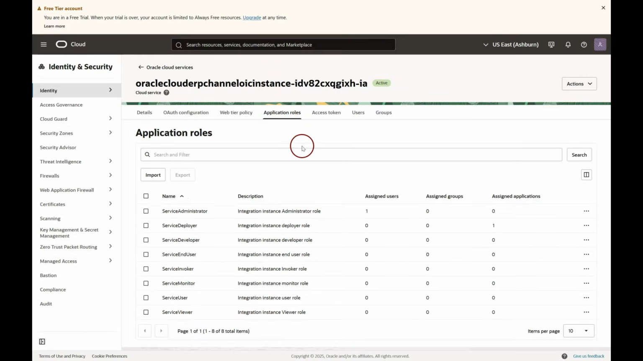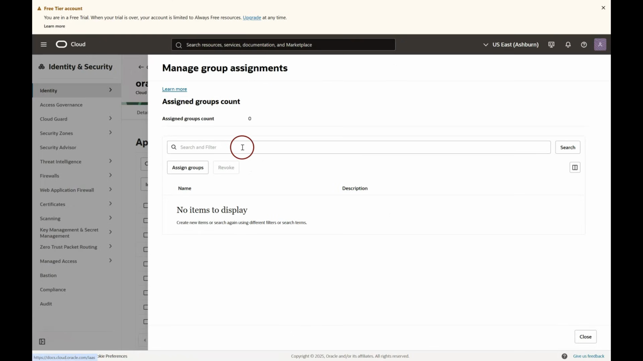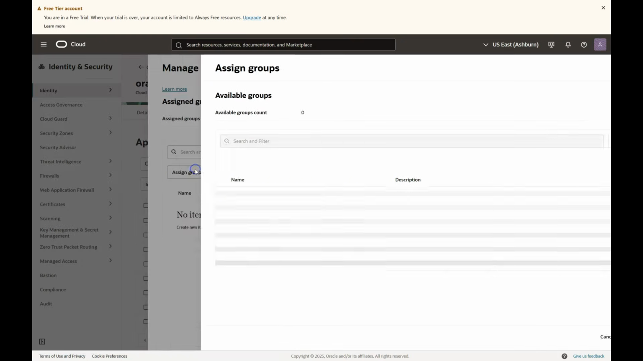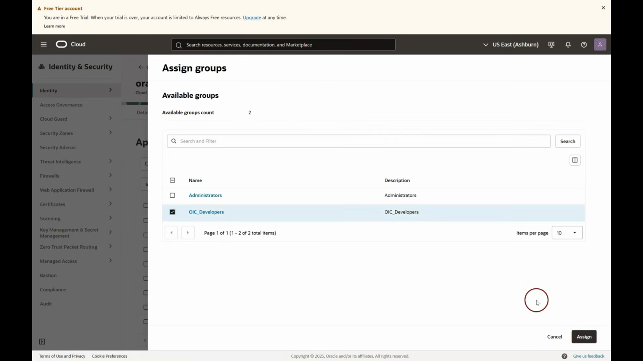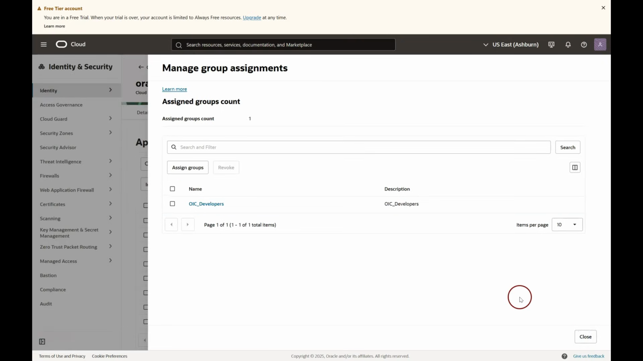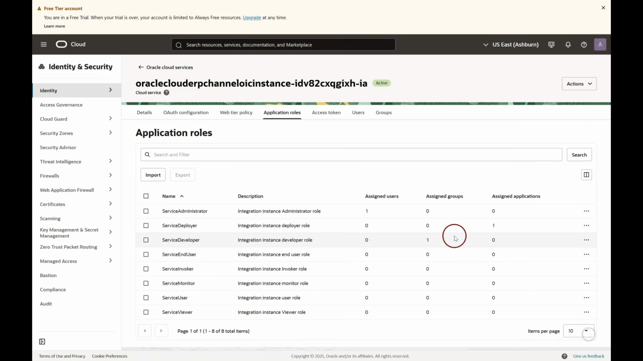Since we want to assign the OIC developer role to our user group, find the service developer role, click its menu and choose Manage Groups. Click on Assign Groups button and select our custom group and finally assign the group. I will close the page. With this, we have successfully created a custom user group and assigned it the OIC developer role.